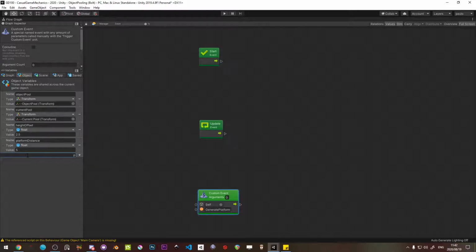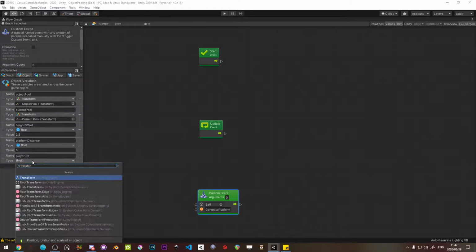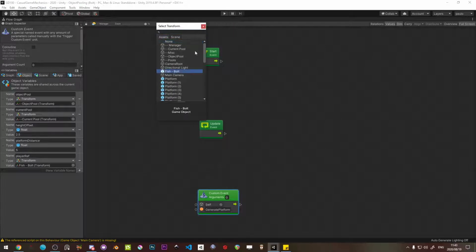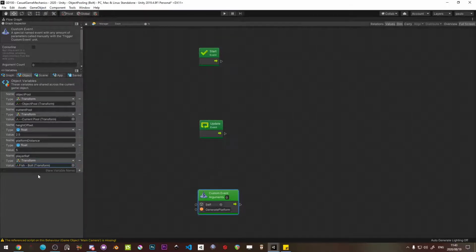Okay, so we have the platform distance, and then the next one is a reference to the player. So we're just going to call this player ref, like we did in the camera. This one needs to be a transform. And we're just going to click on here and choose the fish bolt as the reference for that variable. And then all that's left now is to create 2 more variables. The one is how far away from the platform that we're moving to do we need to be before we spawn a new one. So we're going to call this a spawn distance.